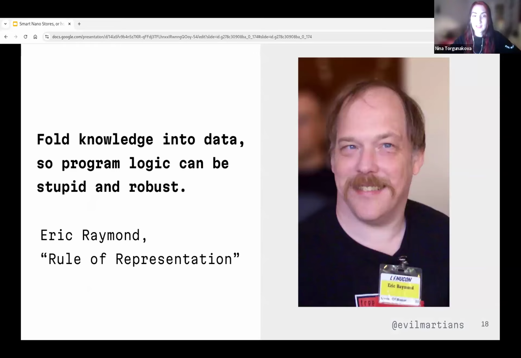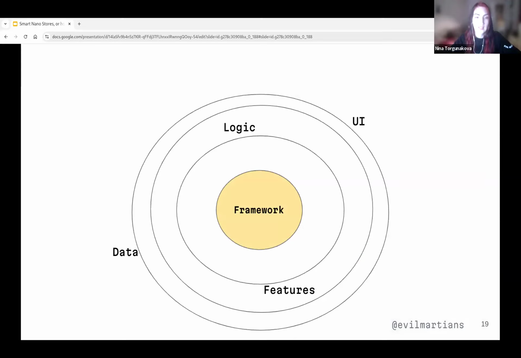Fold knowledge into data, so program logic can be stupid and robust. That's a quote from Eric Raymond, a well-known open source ideologist. In his book, The Art of Unix Programming, he presented a number of approaches for minimalistic and modular software development, and the rule of representation was one of them. Let's try to apply this idea to the problem that we have now.